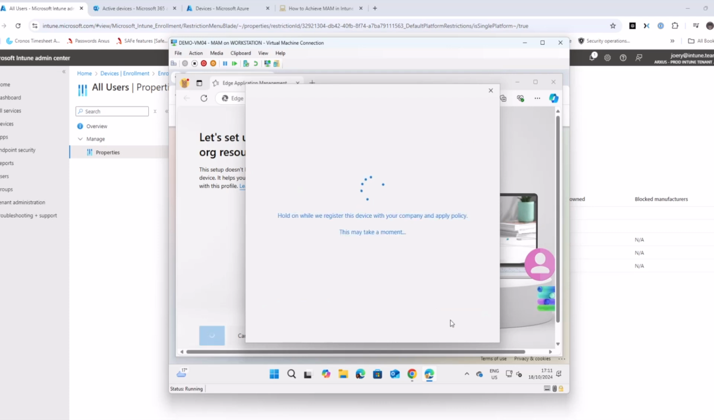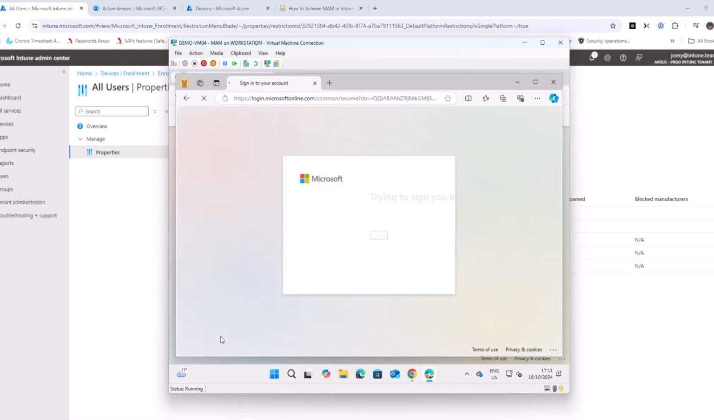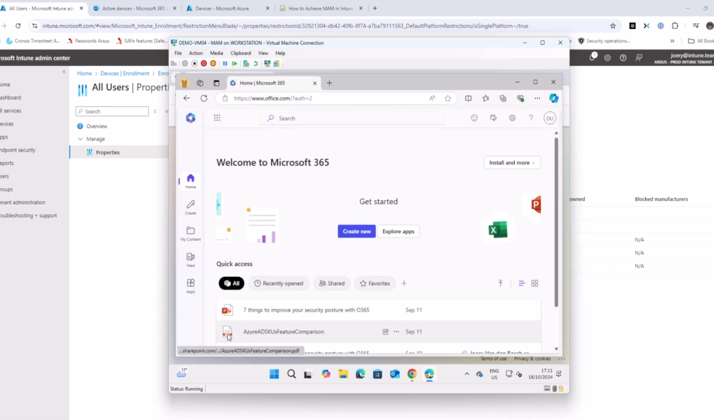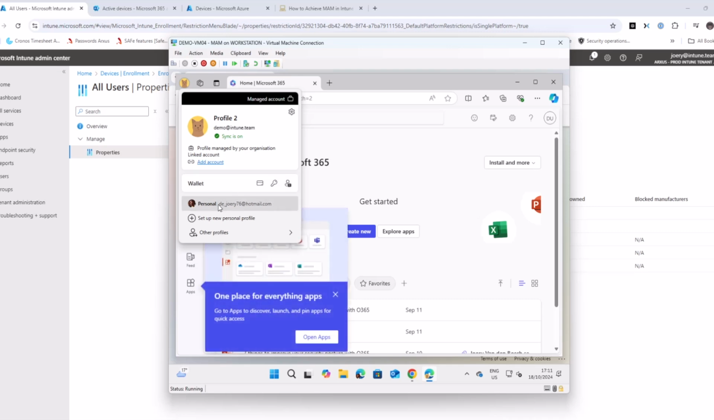And now the device will register with the company and apply the policies that we need. And okay, you're all ready. We've added your account, so let's click Done. Now Edge is going to set up the company profile. Just click Continue. And here we go. You will see that you have a managed account, that the profile is managed by the organization. The personal account that you have from your personal device is also still there, so you can switch very easily from one profile to another.